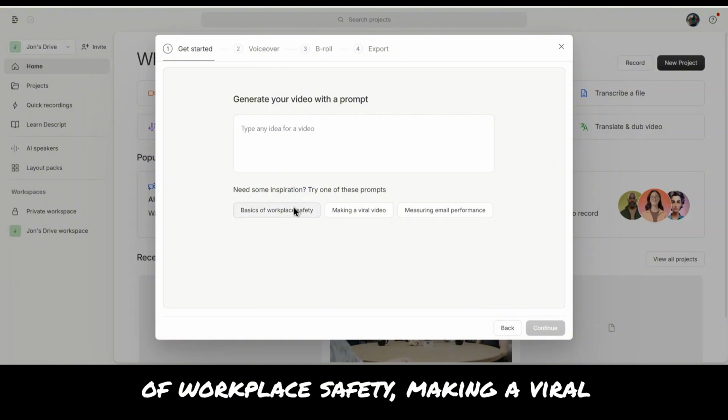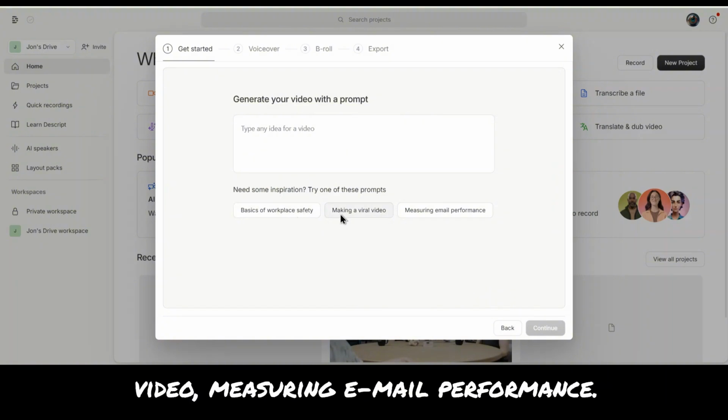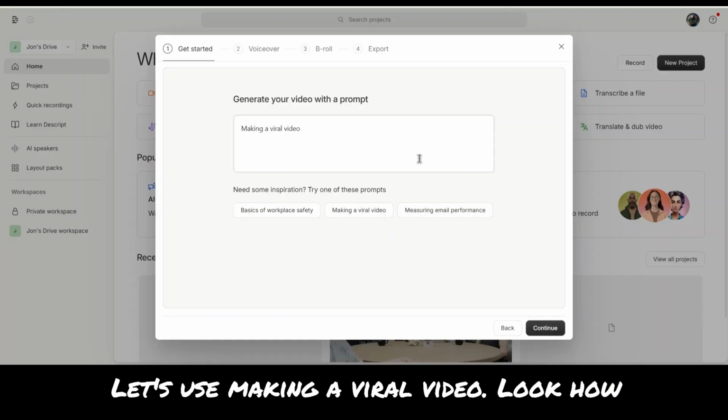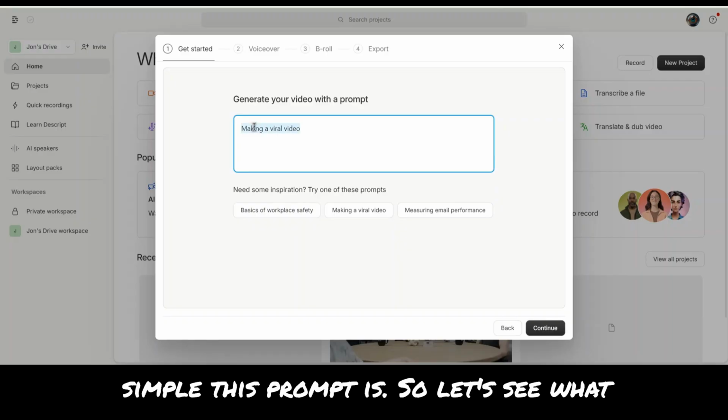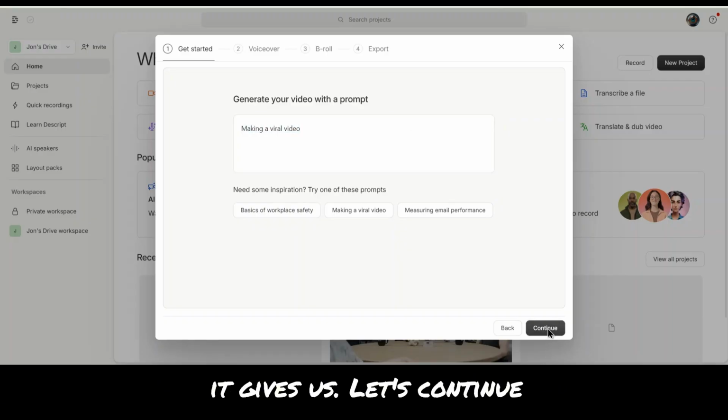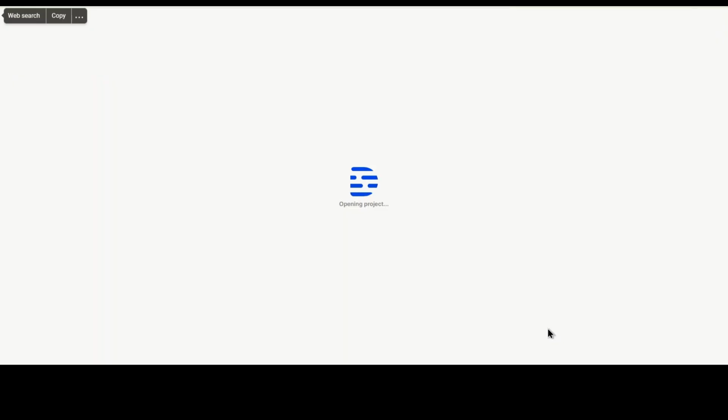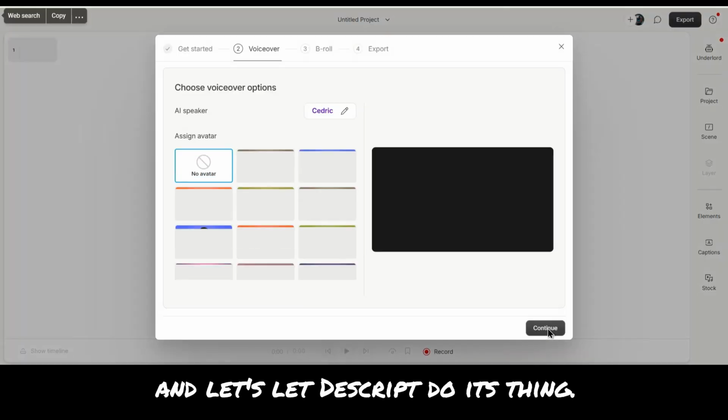So we have basics of workplace safety, making a viral video, measuring email performance. Let's use making a viral video. Look how simple this prompt is. So let's see what it gives us. Let's continue. And let's let Descript do its thing.